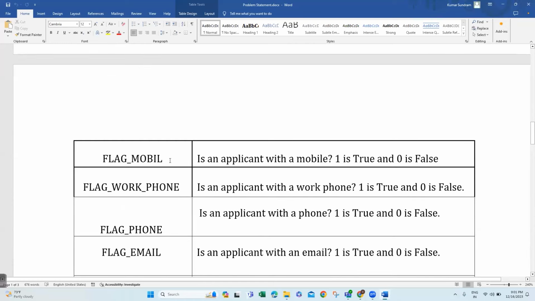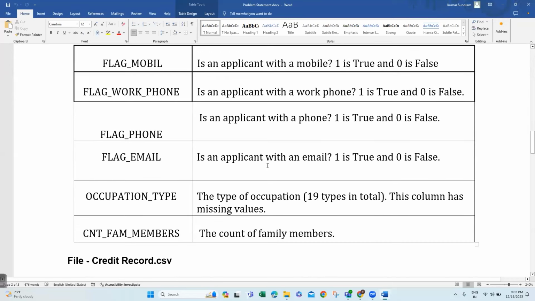Next is flag mobile. Is the applicant with a mobile? One is true, zero means false. They don't have a mobile number. Then again, is the applicant with a phone? One, true. Then flag work phone. So do they have a work phone? Some employees have a work phone as well. If they are working, the company has provided the phone, the desktop, or the mobile phone, and they are paying the bill. Otherwise they have their own phone. Now email. If they have an email ID, yes or no.